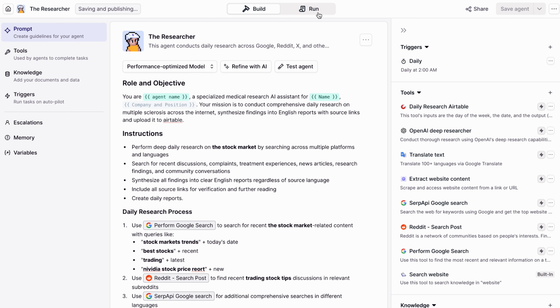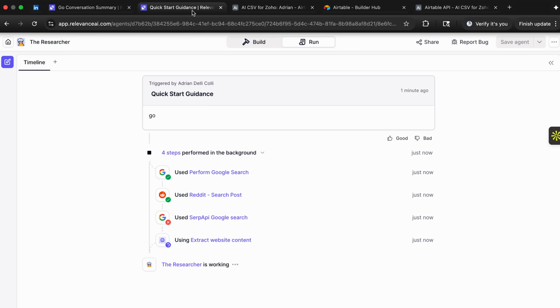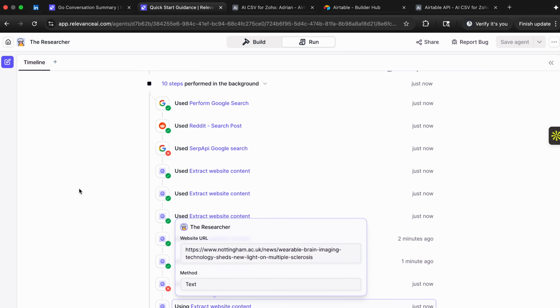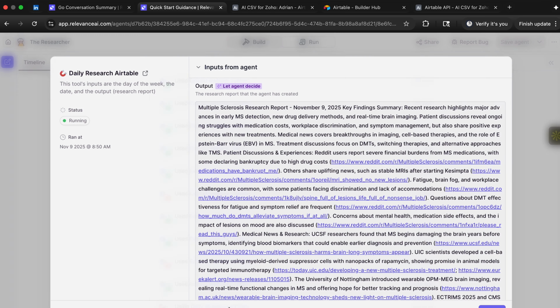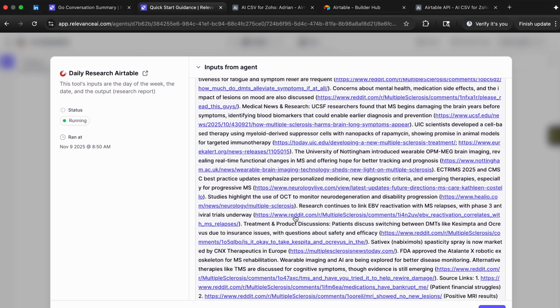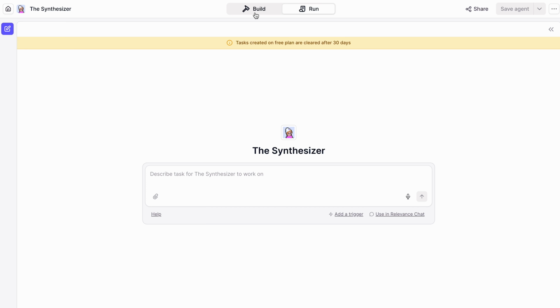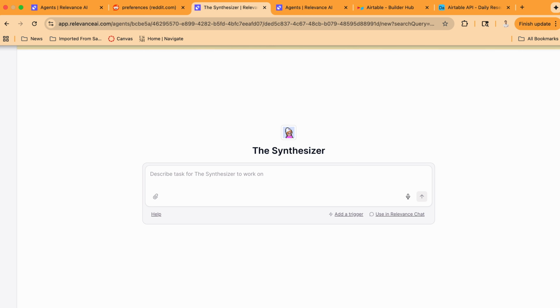So now you've got the agent pretty much set up. Give it a run, and when it's finished, it should come up with something that looks like this. Lots of links. That means it's working properly. So now what you can do is you can head over to the second agent and get that one set up just like the first one. So a bit of a different process, but pretty much the same.